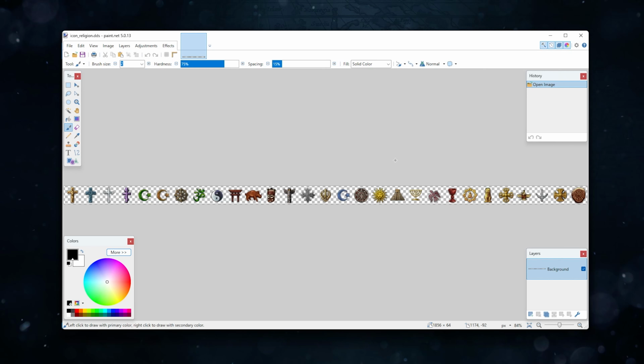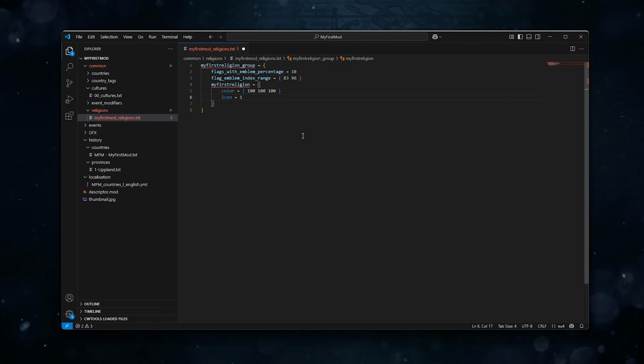Frame 1 is the Catholic cross, frame 2 is the Protestant cross, and so on and so forth. You have two options here. One, you can reuse an already existing icon, or two, you can create your own. If you wanted to make your religion have the Catholic cross as an icon, you would type icon equals 1, which would tell the code to find the first frame in this file to load as the icon for your religion. To complete option 2, this will require a little bit more work.